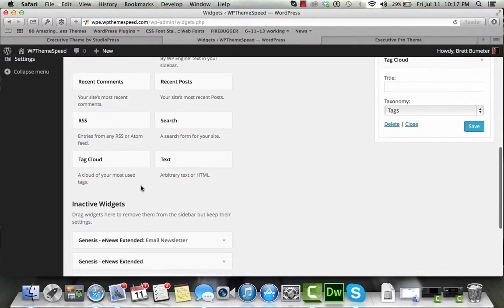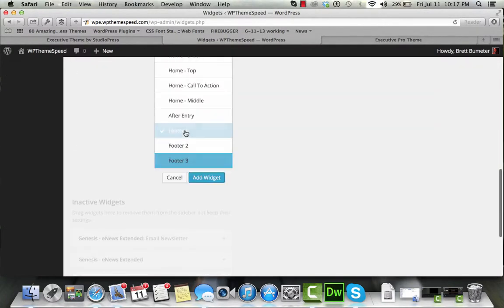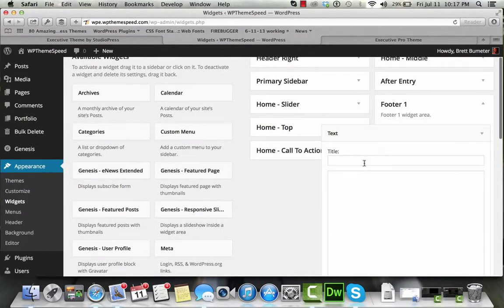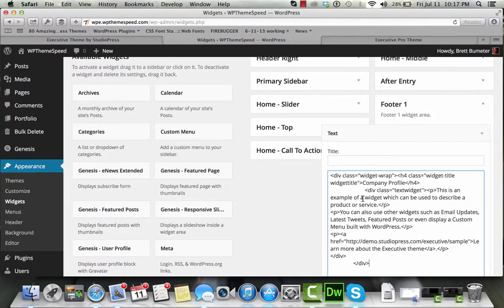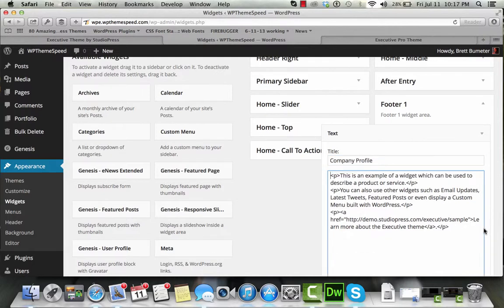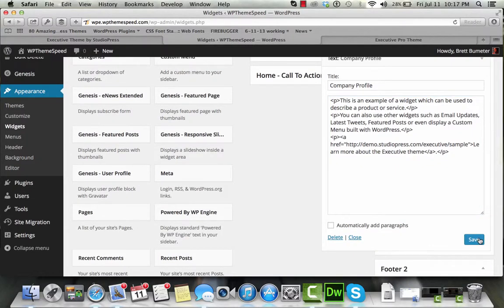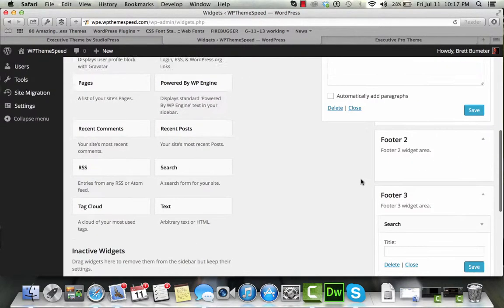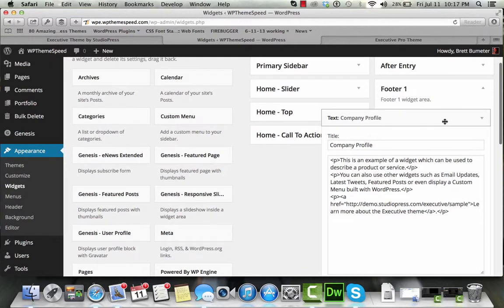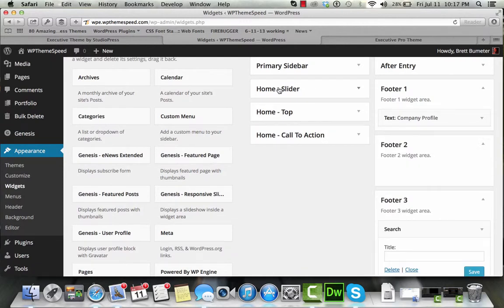And I'm going to come down and add a text widget to footer number 1. Paste in my HTML. There's some extra stuff in here that I don't want. So I'm going to get rid of that. Oops, this should say company profile. Go to the extra items, and I'm going to save it. Now, we don't have anything in footer 2. We do have something in footer 3, and we do have something in the all-important footer 1. So let's see what happens.